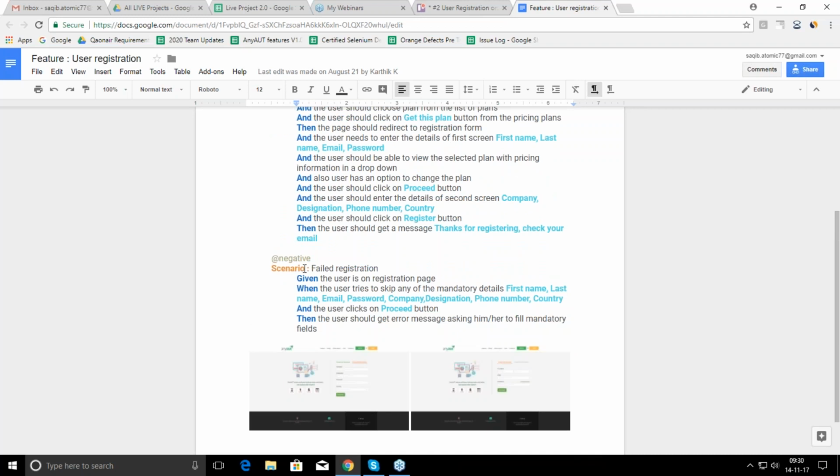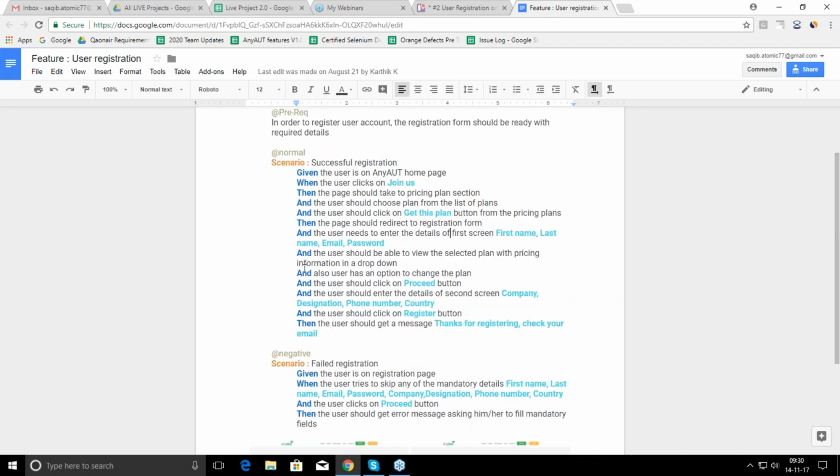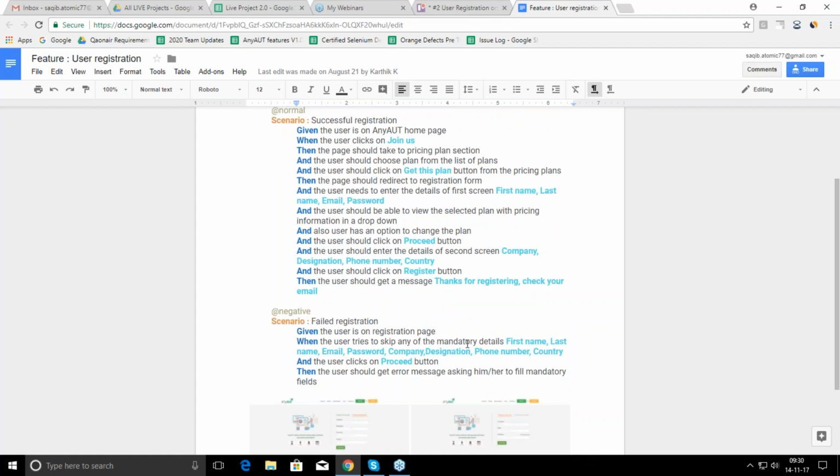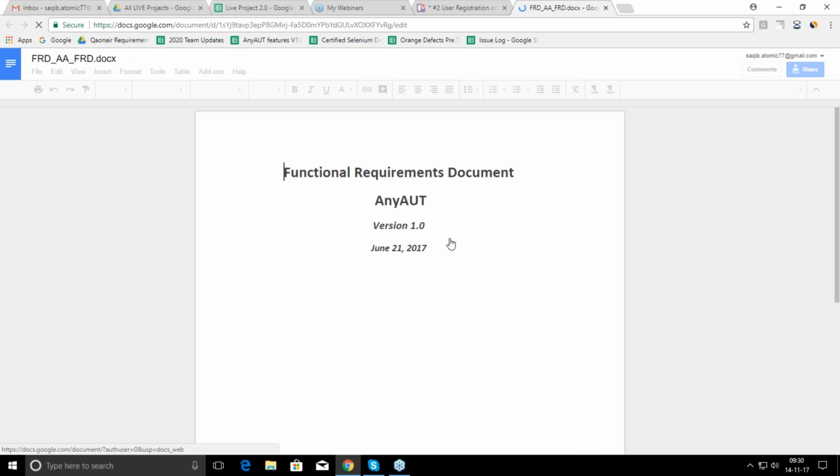We have created one for a negative scenario. What happens if some mandatory fields get skipped? It should throw an error message over here. In this manner we can create user stories. Okay. So this is a functional requirement document.